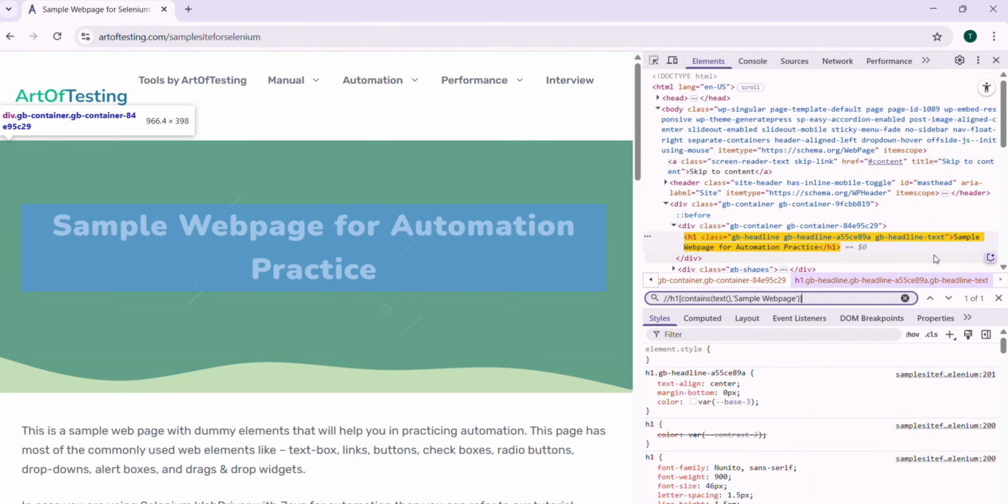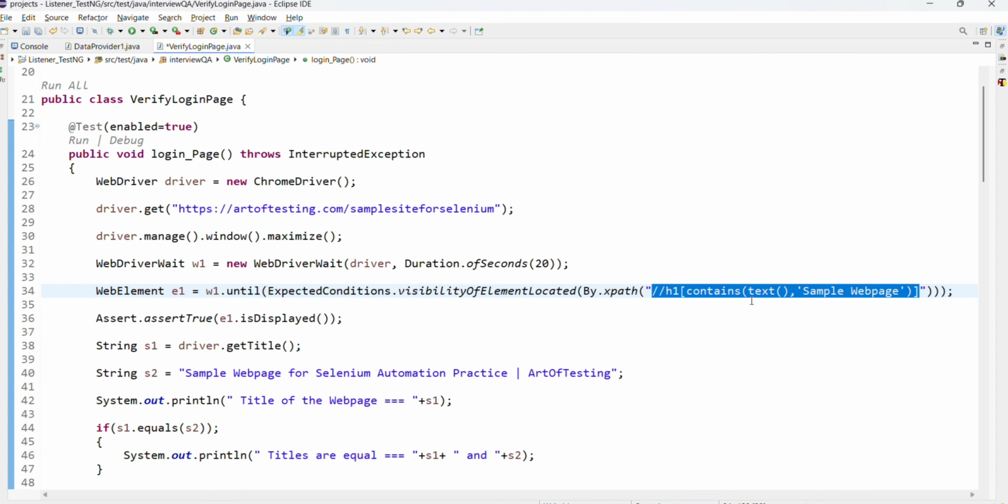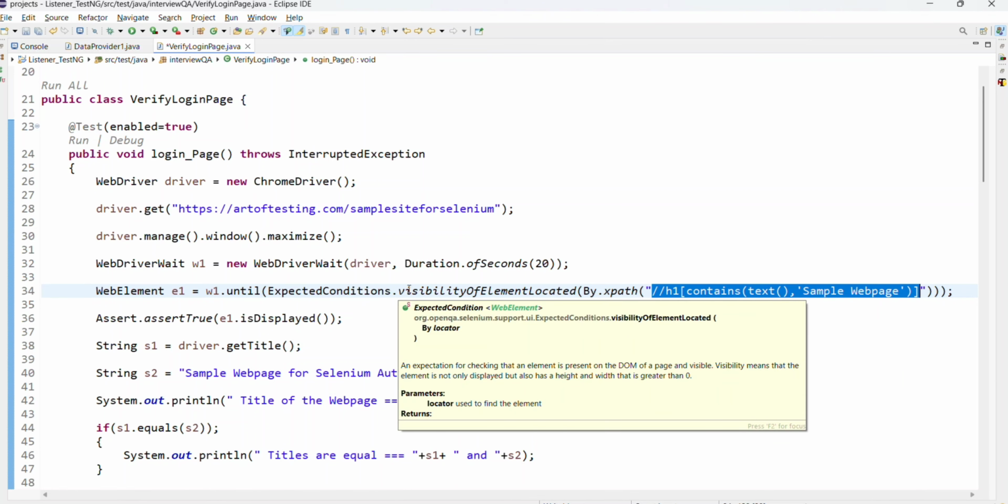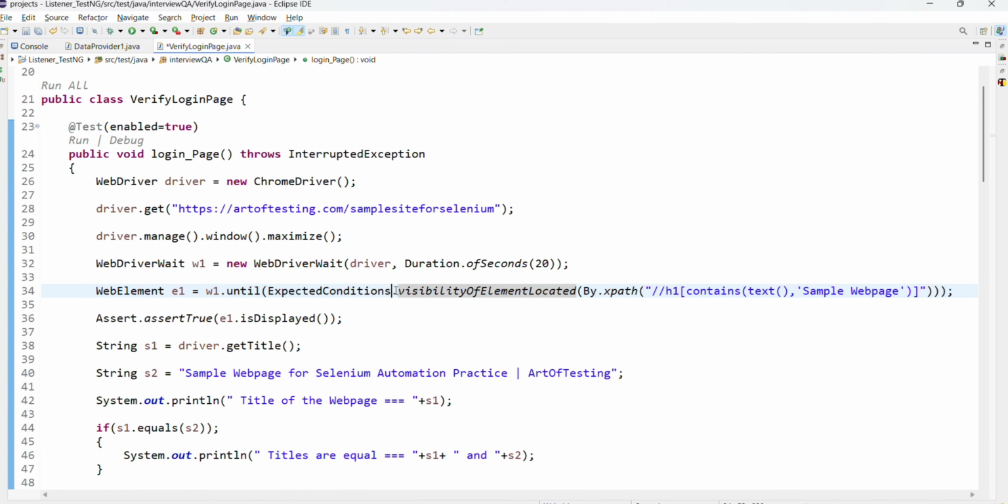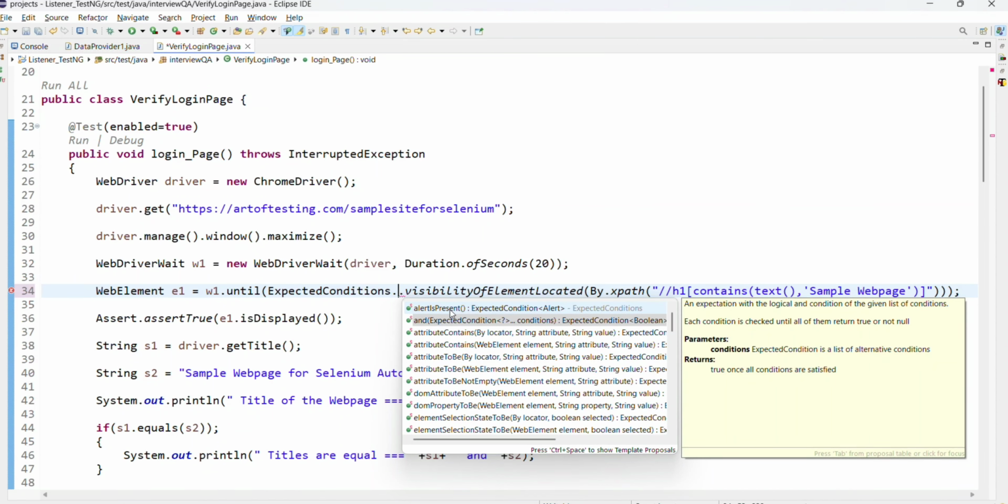We don't need to write the whole text, sample web page for automation practice. We can use contains, and we can give any of the values. So we have given here the text which is available, sample web page. And if you give a dot here after ExpectedConditions, here we can use these conditions: alertIsPresent, then attributeContains.